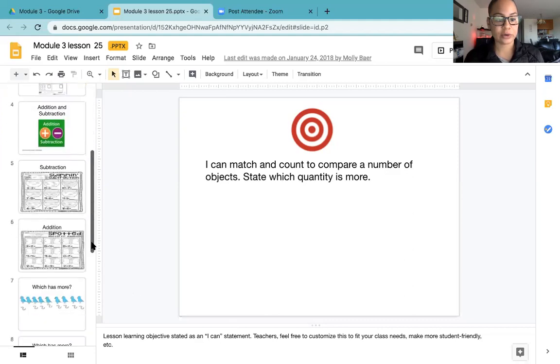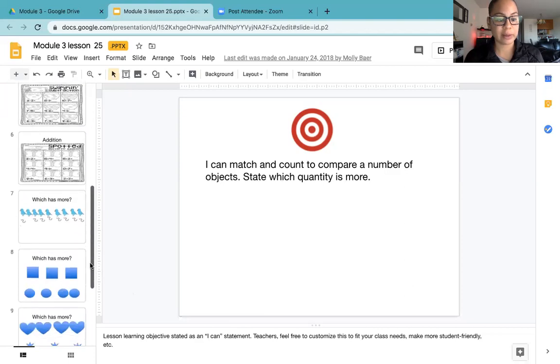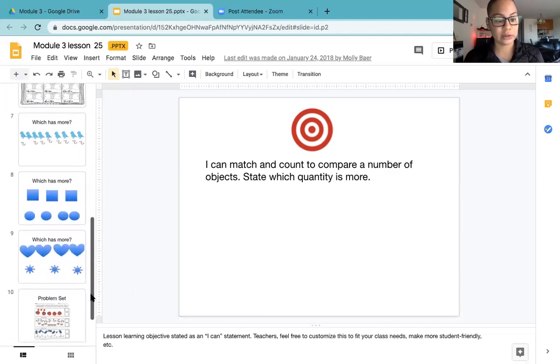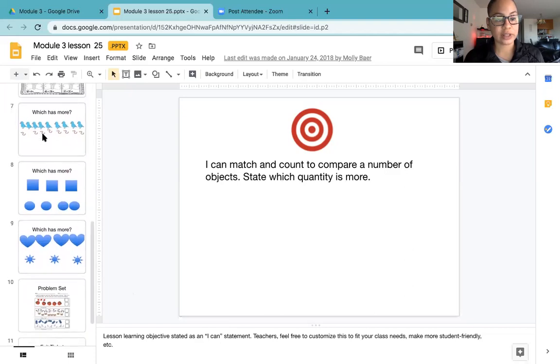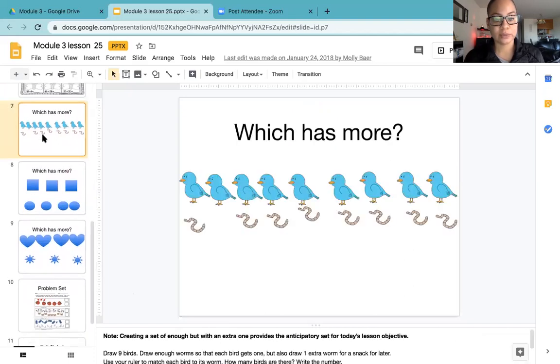We're going to do a prep. Before we do our problem set, we're going to review more or less, or more than, okay? If you look at this slide, it says which has more. We have a lot of birds here and a lot of worms here. We're going to start counting the birds. Ready, go. 1, 2, 3, 4, 5, 6, 7, 8, 9. Okay, so we have 9 birds.